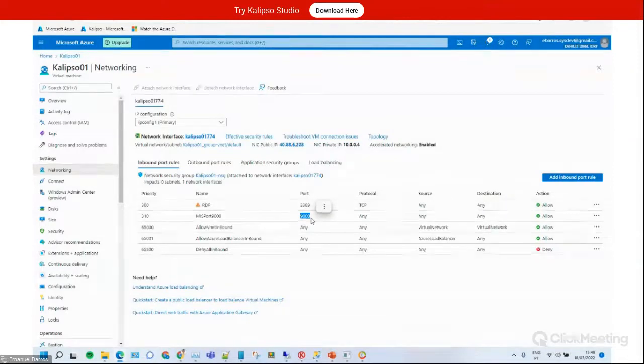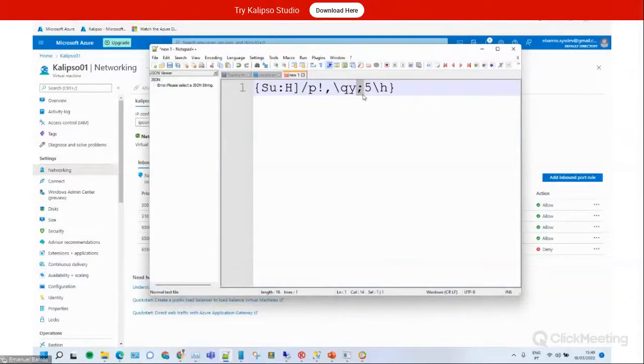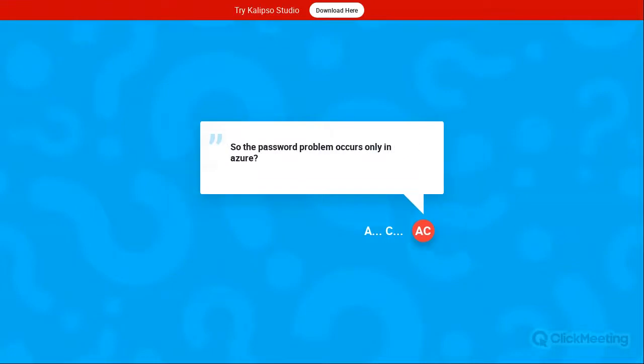I don't know if I replied to you. And I believe the next question, I think you already answered it. The brackets are needed because I was using a complex password with a semicolon. The semicolon separates values, so if you don't want to separate, you need to use brackets around the password. Okay. The next question is also about the password problem: does this password issue only occur in Azure?